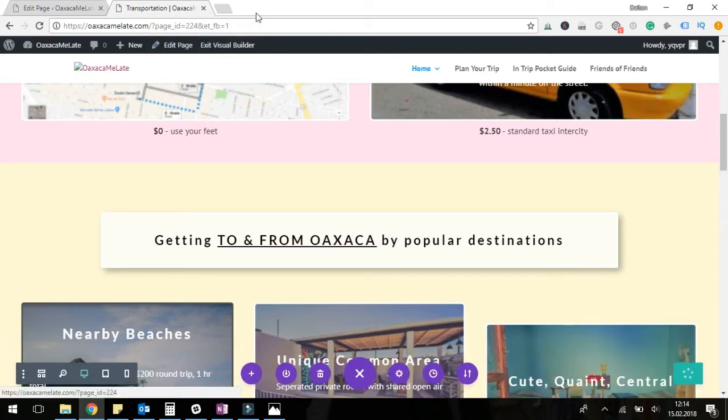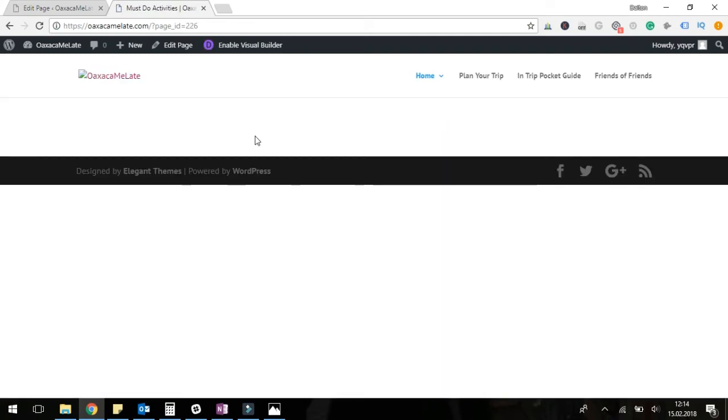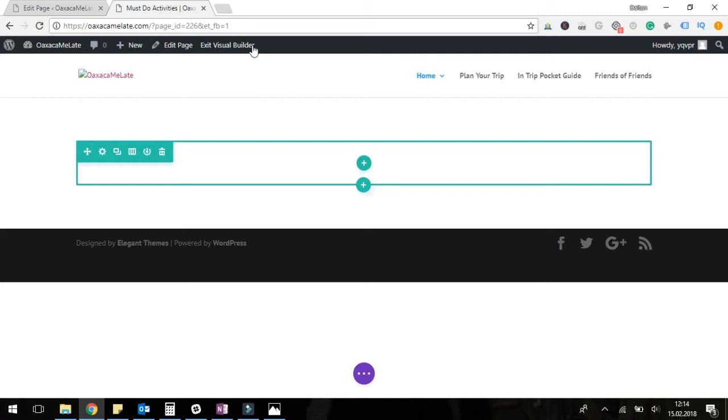Okay, now I'm going to save my page, and now we are going to build the activities page from scratch. So this is currently what my activities page looks like. I have absolutely nothing other than this footer provided by Divi. I'm going to enable Visual Builder. Again, Visual Builder is just a very easy to use tool. If you have no programming skills at all, it's extremely intuitive.